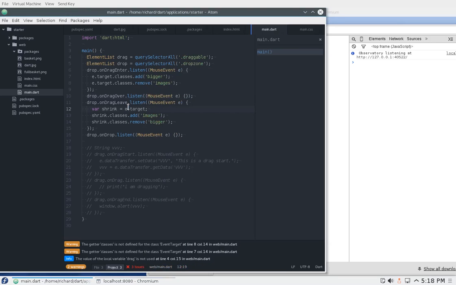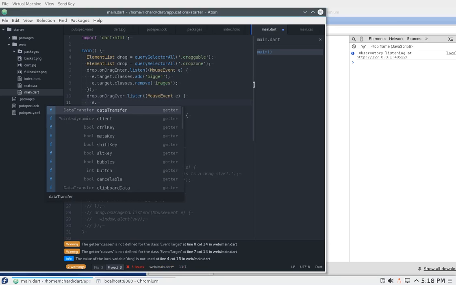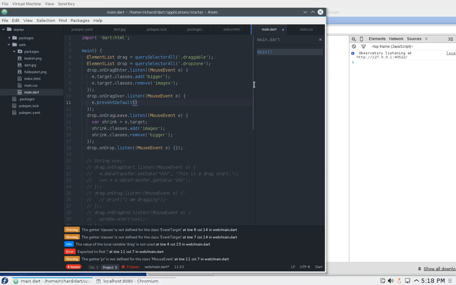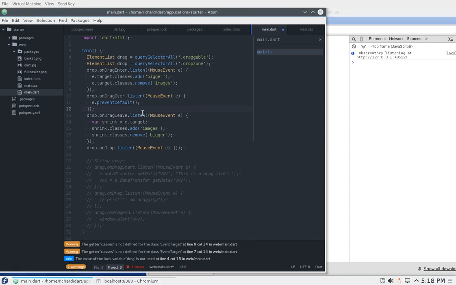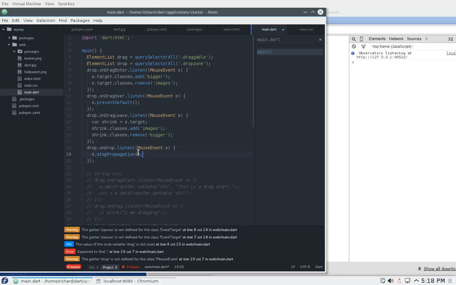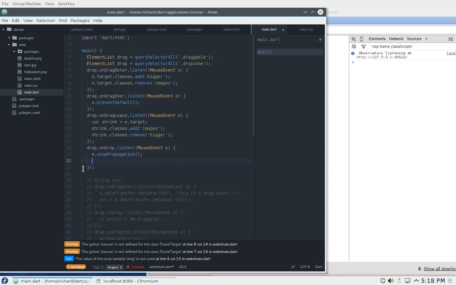So what we have to do in the onDragOver is event.preventDefault. Okay, so you want to prevent the default, which is not to drop. I don't understand that, but that's the way it is. Just keep that in mind. That's number one. Number two, on the onDrop method itself, we have to say e.stopPropagation.